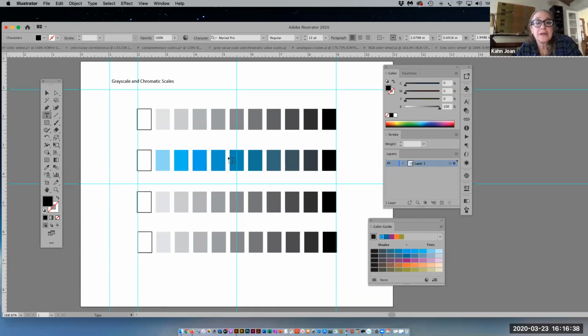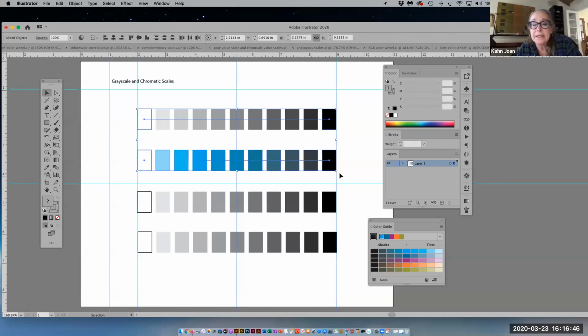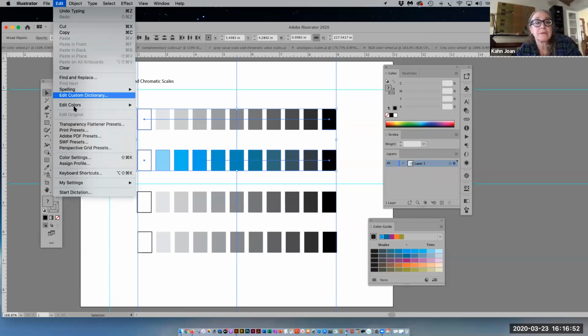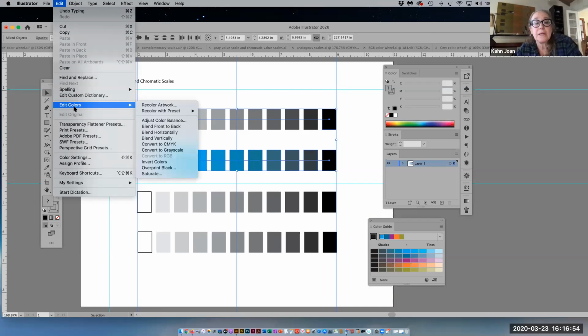Okay, let me show you. So anyway, you have to select it. So don't say it's not working. You have to select what you want to put in grayscale. So you select it, and then you go to edit colors. And then it'll give you the option to do all these things.